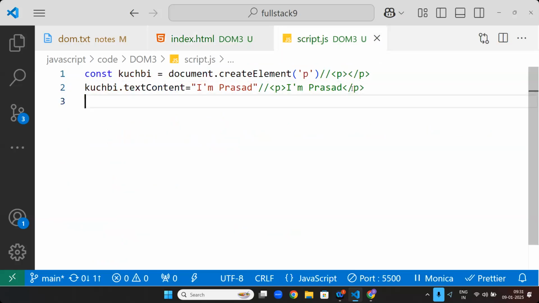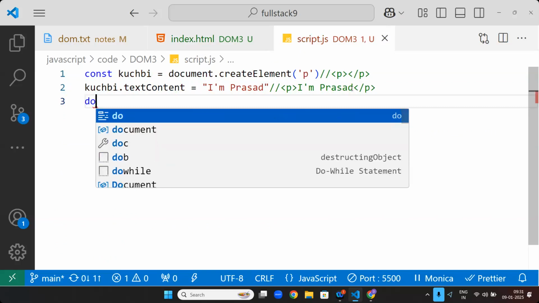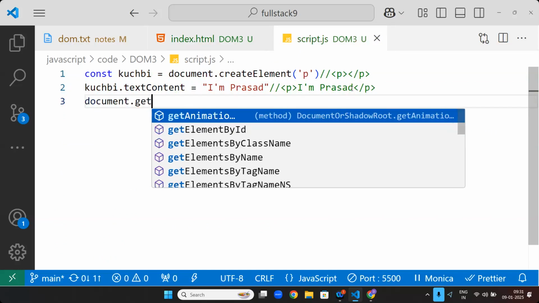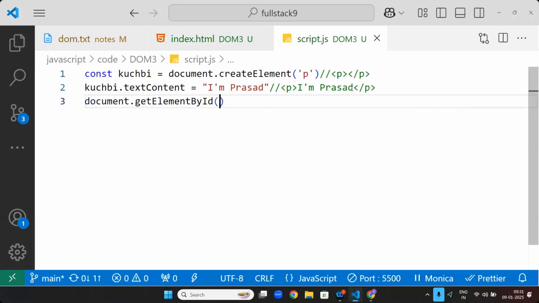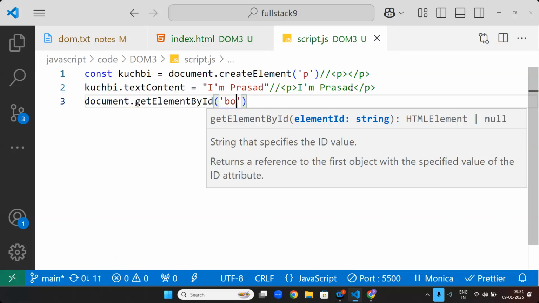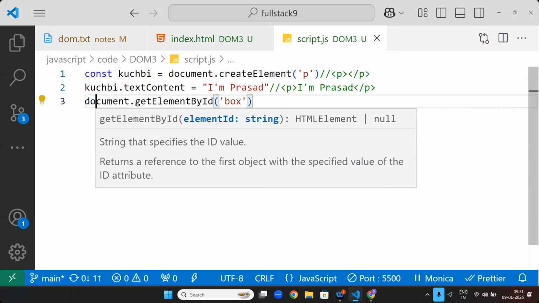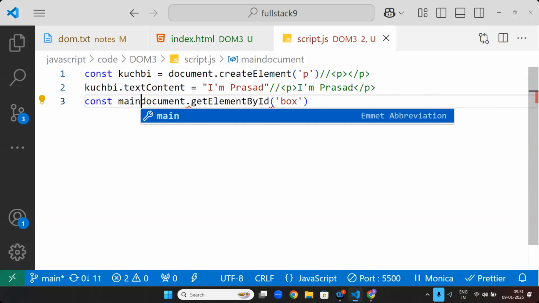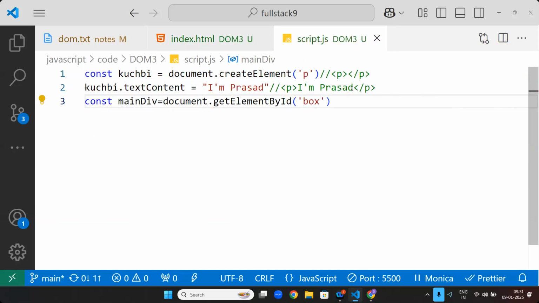Now, first select that element. How do you select that element, sir? Document dot get element by ID name. I selected one element. वो element का name main div. What is the name? Main div can be anything.